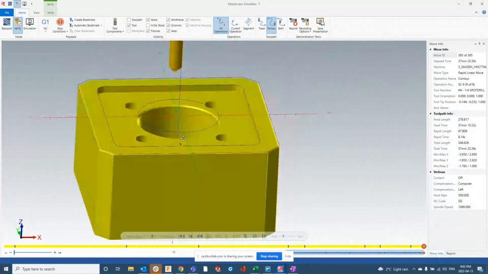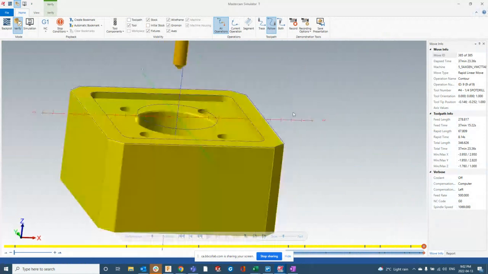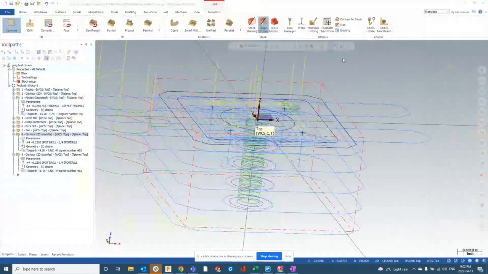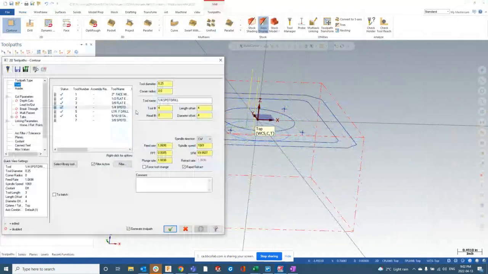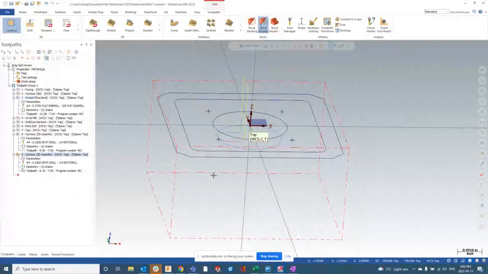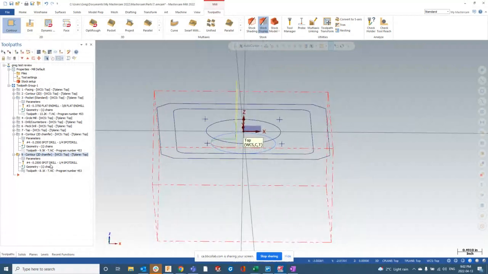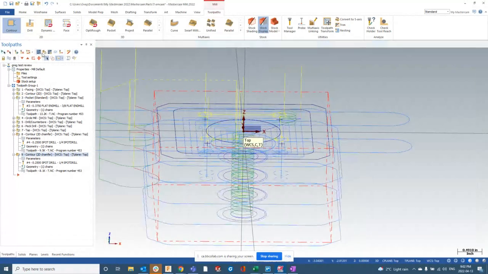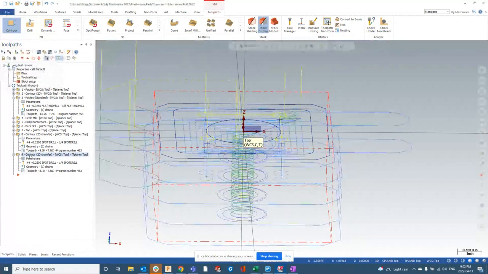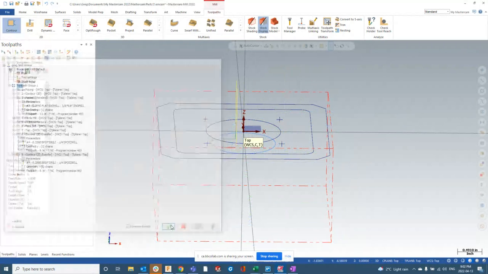Wait a second. Okay, I got it. And that's because I kept it as a 1/4 inch spot drill, even though it said it wasn't big enough. Why did I get that alarm then? I don't understand why I got that alarm. I don't know what I did. Okay, there we go. It worked out. That's exactly what I'm supposed to have. And why would it change if I change my tool? That shouldn't matter either.